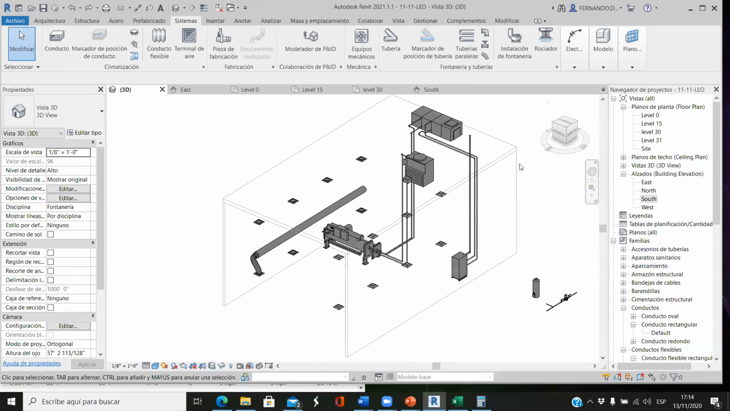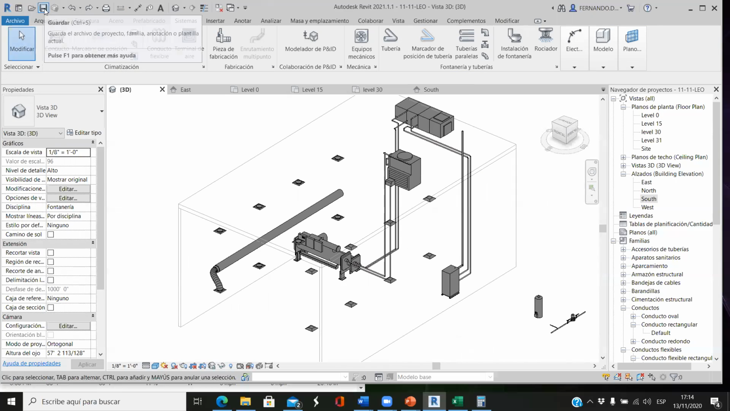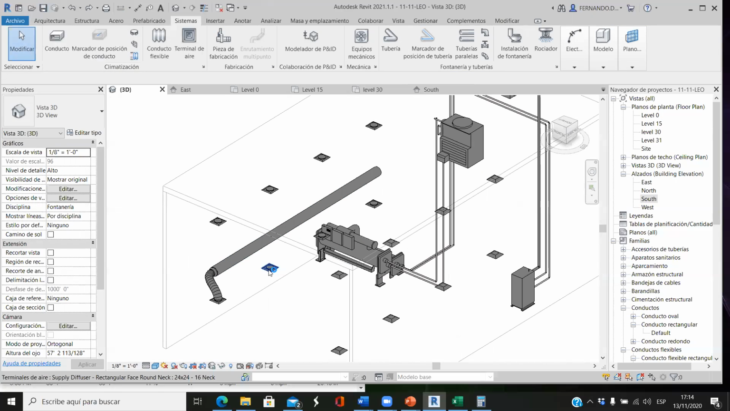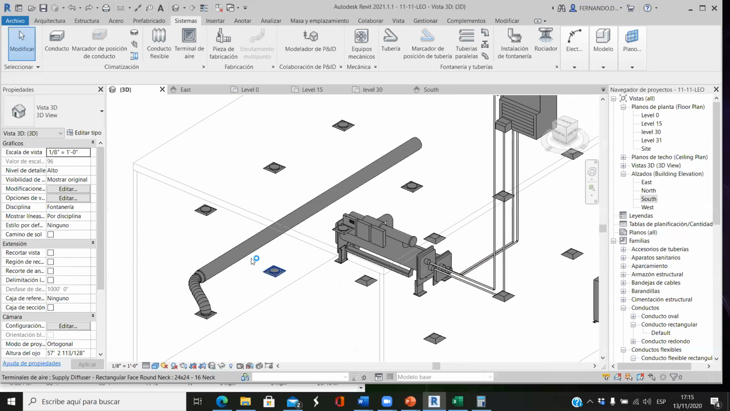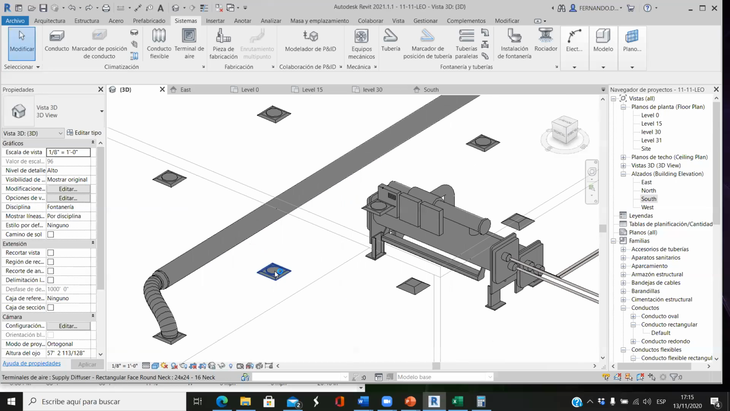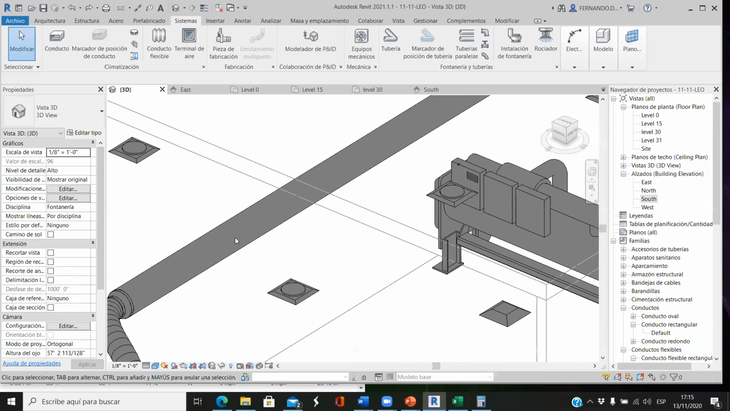Okay, so I'm going to save this, and I'm going to send it to you, this file. So try to do it on your own now. So try to connect this diffuser to this duct. Then a T will show up, and then you have to rotate the T, face the T to the diffuser, and then connect it again with a flex duct.